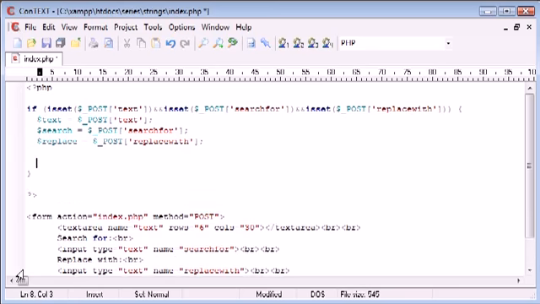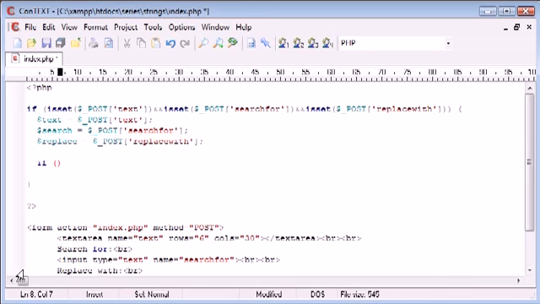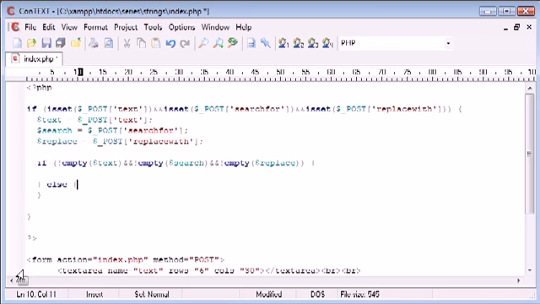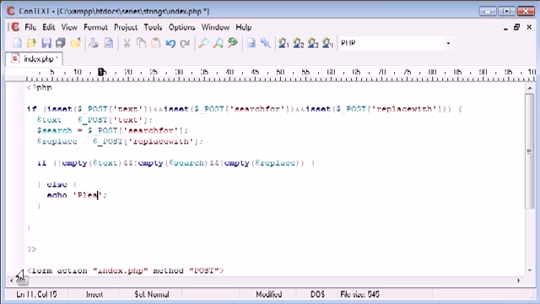Now what we can do is check whether they have actually typed anything in. So if not, using the exclamation mark, empty text, and not empty search, and we use the last and not empty replace, then do something. Otherwise, we want to say please fill in all fields.